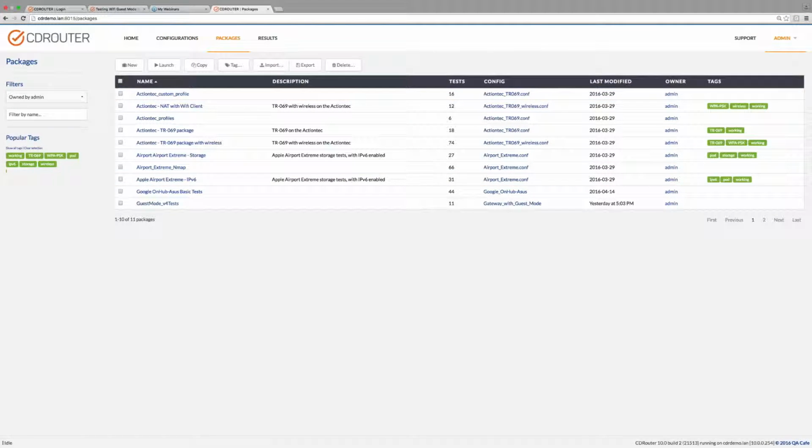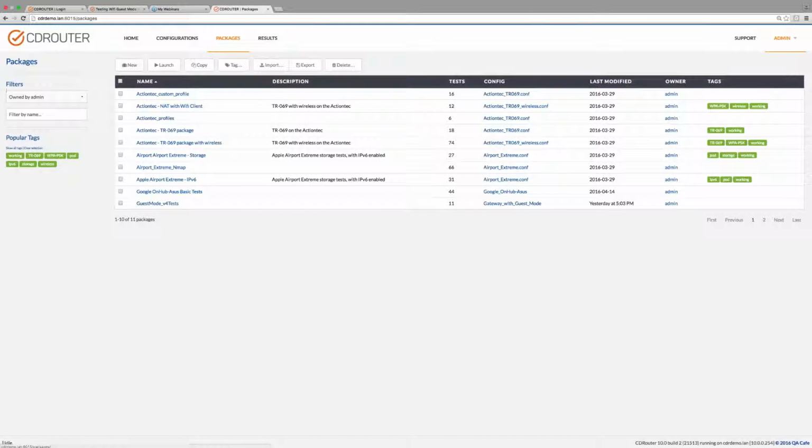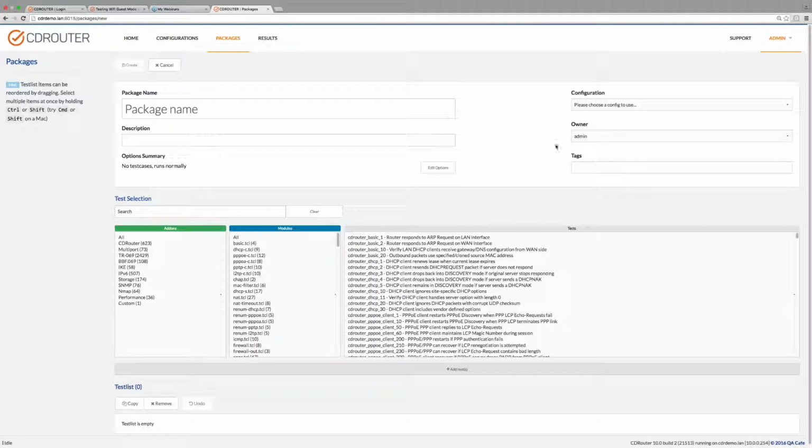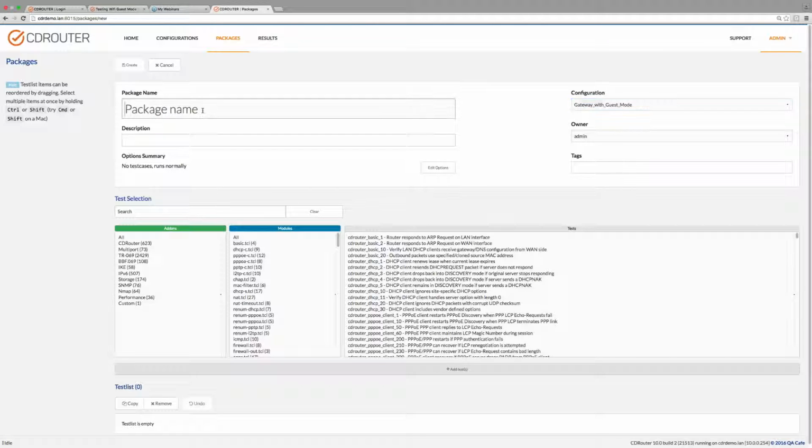So if we move over to packages. Actually, I'll create a new one so you can see what that looks like. So a brand new package, over here on the right hand side, you'd pick the configuration that you wanted to go with it. I just created this one with the guest mode. So that has the test var LAN guest mode set in it to yes for the wireless interface.